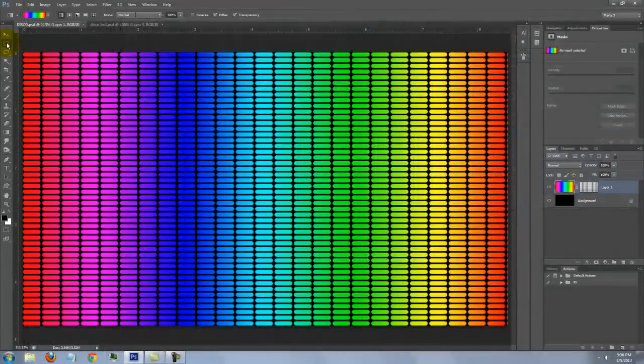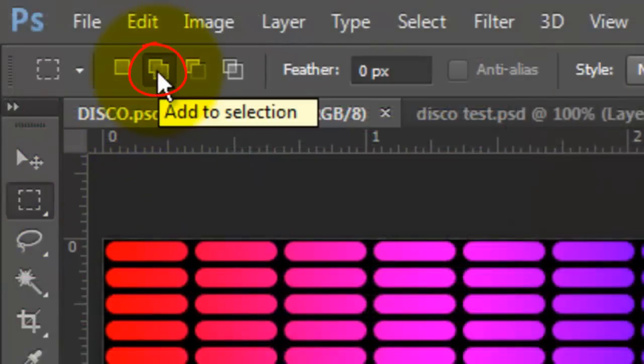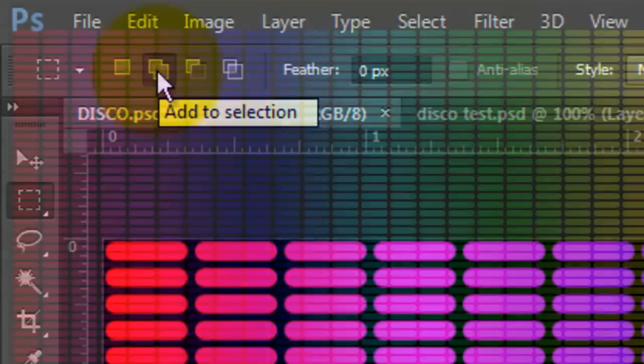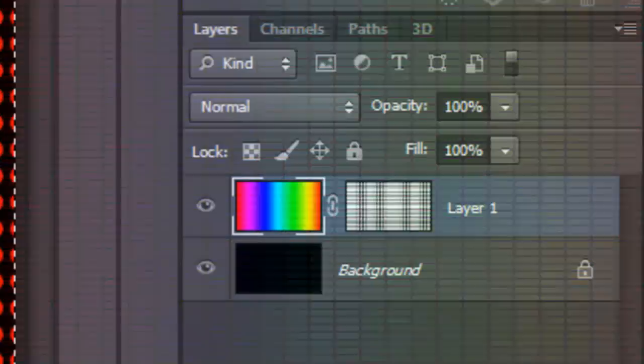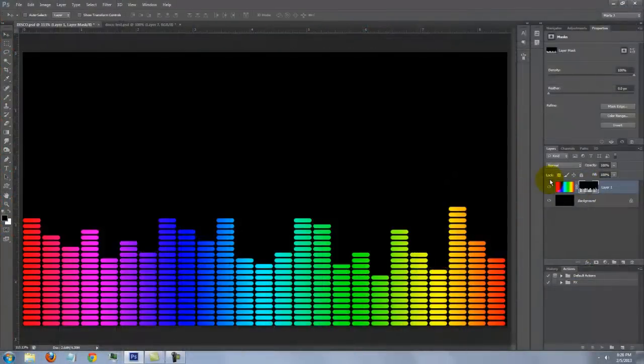Next, we're going to randomly hide columns of the pattern. Open your Rectangular Marquee tool and click on the Add to Selection icon. Drag a rectangular selection over the left column approximately 3/4 of the way down. Continue to add varying lengths over each column. Make the layer mask active and fill the selection with black.